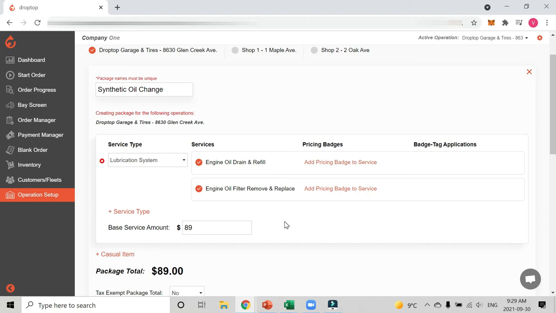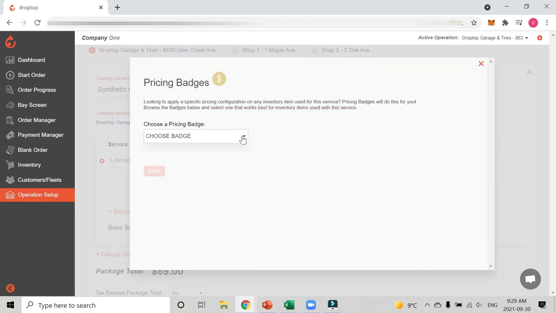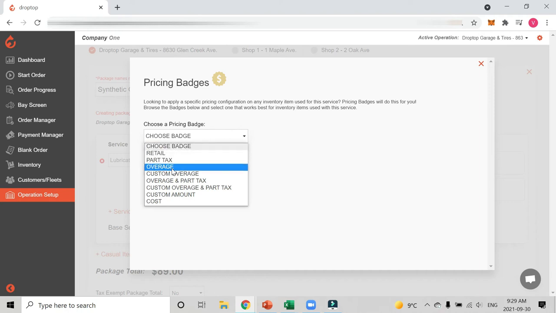So if you want to charge overages for larger engines, or you want to charge extra for more premium filters that you use, you can do that here using pricing badges. So for example, I want to charge more if the vehicle is over 5 quarts. So beside engine oil drain and refill, I'm going to add a pricing badge to the service. And in this case, the badge I'm going to use is going to be the overage badge.